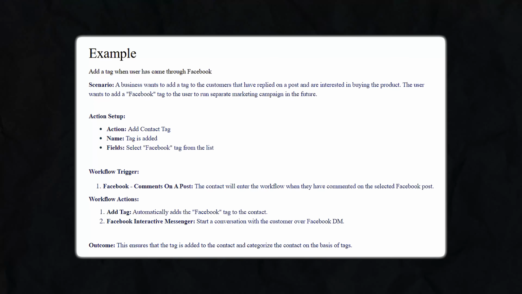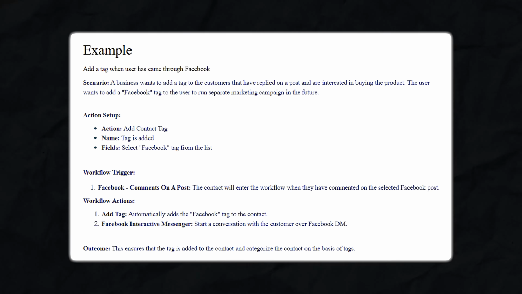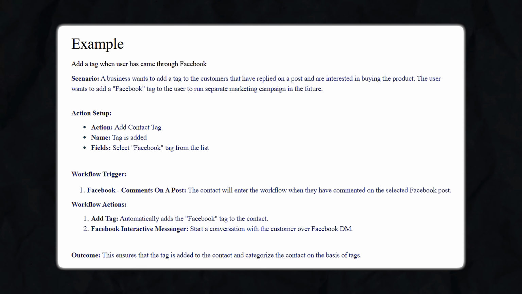Now inside your form's settings, you can add a tag to every submission. For example, if this is your main website form, you can tag them as website lead. Or if it's for a free guide, you can tag them as lead magnet download. This tagging system makes it way easier to run specific campaigns later.